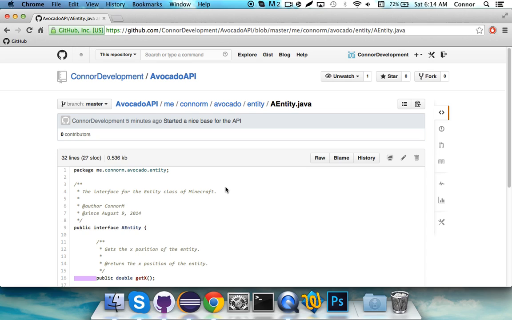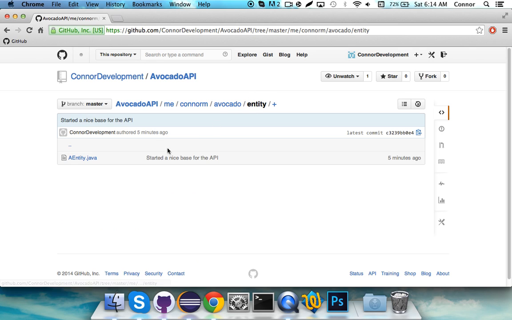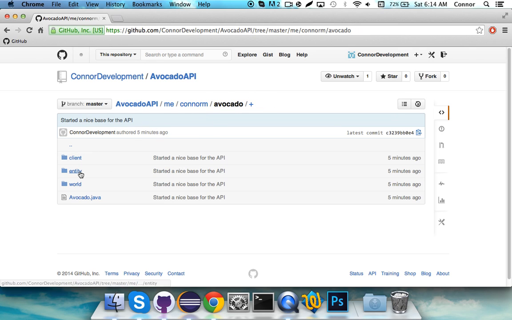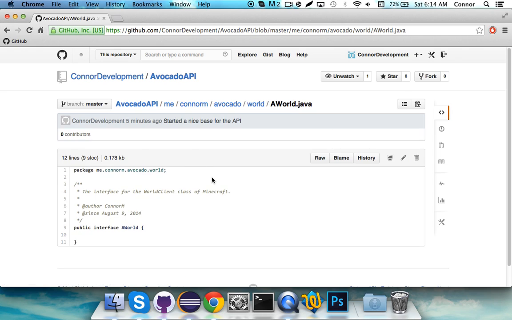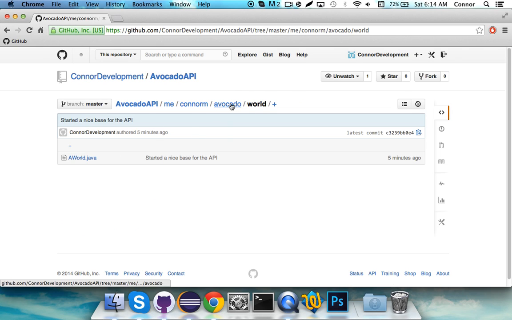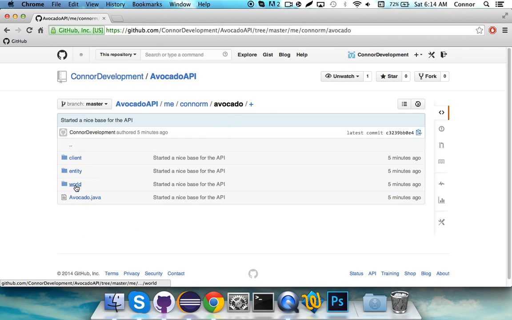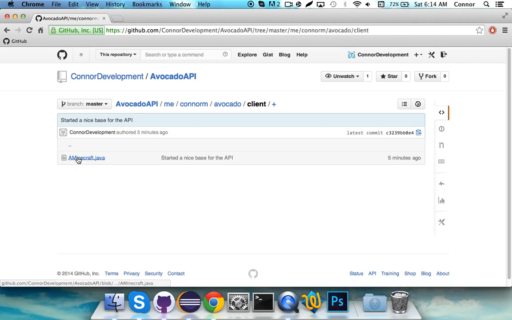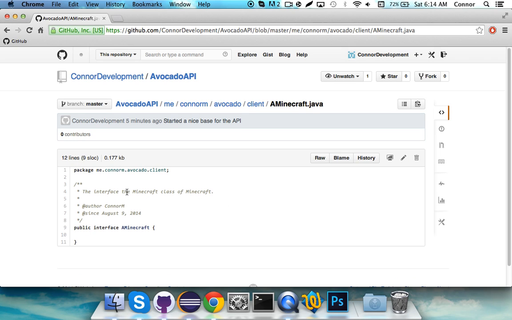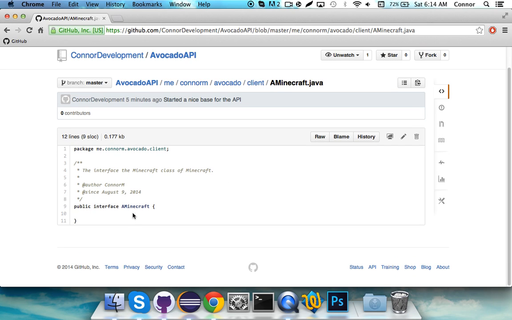So basically it allows us to write all of our mods without even having any Minecraft code, which gives us a much more versatile client, and it's much easier to update. So that's how it works with any class. For example, a world, there's nothing in it, and then there's a Minecraft. For a world, the client will implement a world, and then there's a Minecraft, and Minecraft will implement this.